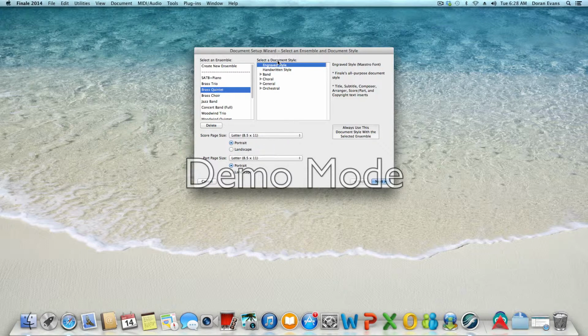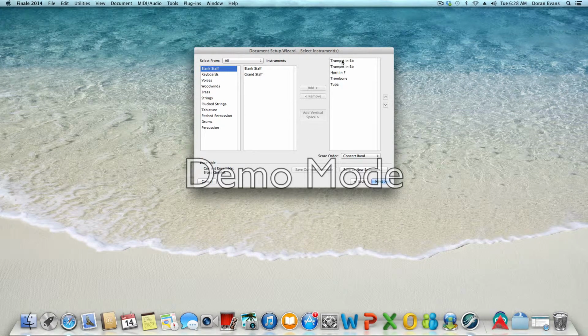These are different document styles. Usually just leave it at engraved style, but you could also have the handwritten style. Alright, let's continue and see what it does. Immediately there are two trumpets, one French horn in F, a trombone, and a tuba. And that's basically what you would find in a brass quintet.